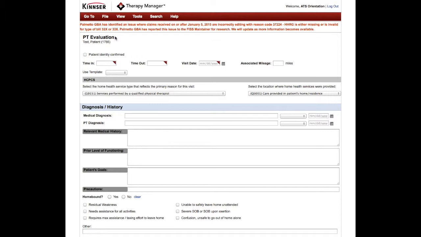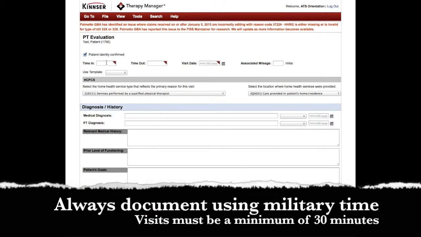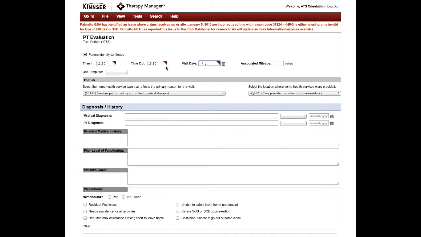Below the visit type, you will see the patient's name. When documenting, be sure to always confirm the patient's identity, then check the box next to Patient Identity Confirmed. The next thing you will see is the time in and time out. The time you're in a patient's home doing an evaluation must be documented correctly using military time. The minimum time for a visit is 30 minutes. It is not acceptable to have a visit that is less than 30 minutes. For patients who have Blue Cross Blue Shield insurance, the visit will need to be longer. Specific times will be documented in the details.